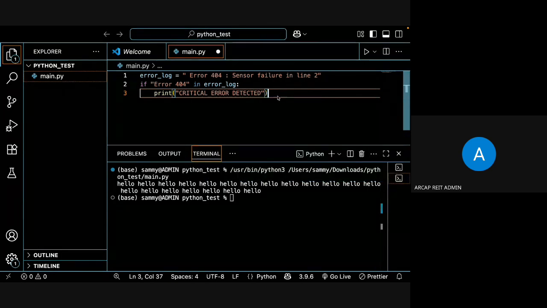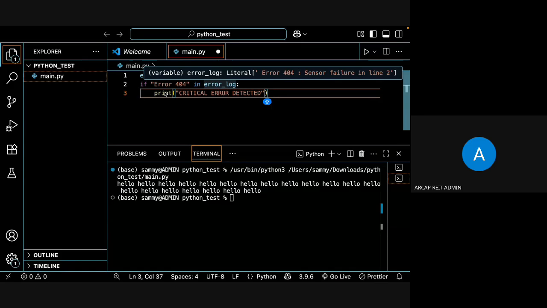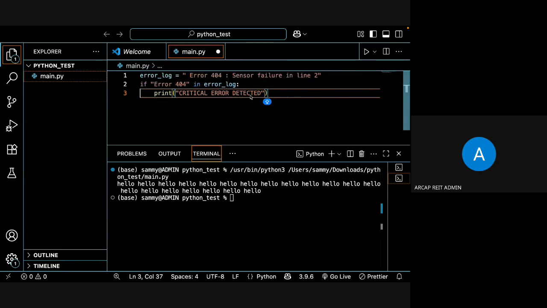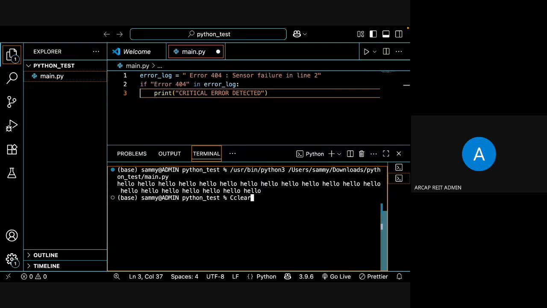So when we run it, what happens? When this error occurs, it should be printed on the screen, right? So that is the use of the in operator in a string.